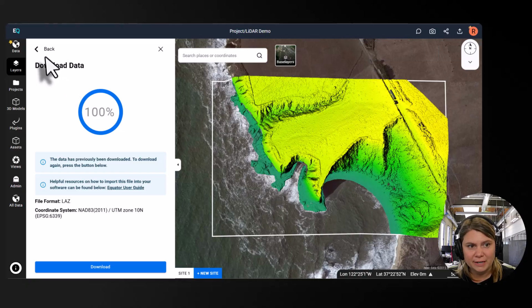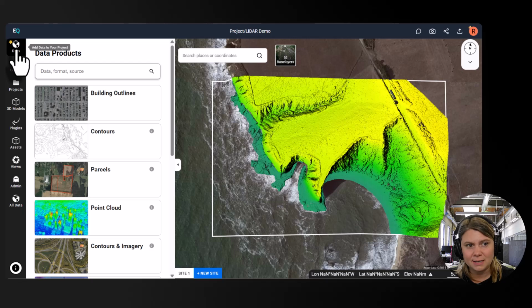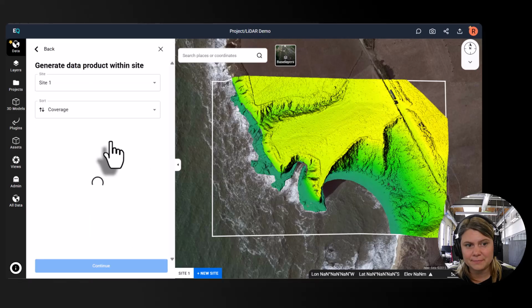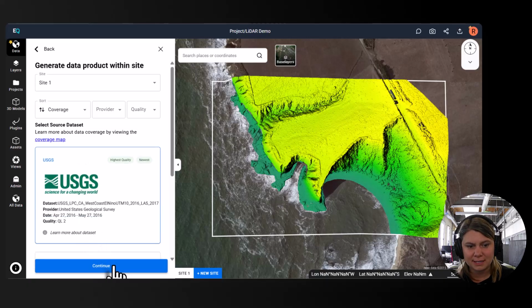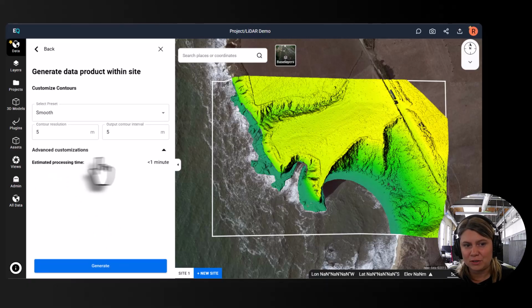Next, I'm going to show you how to turn the point cloud data into contours. And that's done using the Data menu as well. So navigate back to the Data menu. Now this time we're going to click on Contours. Again, we're going to select the same source, so the highest quality and the newest data. Click Continue.